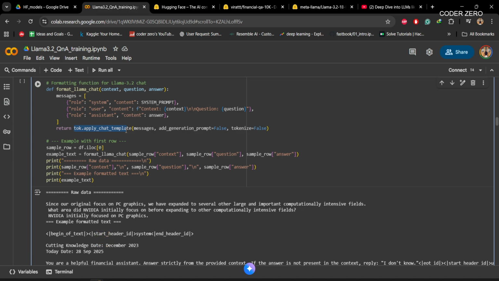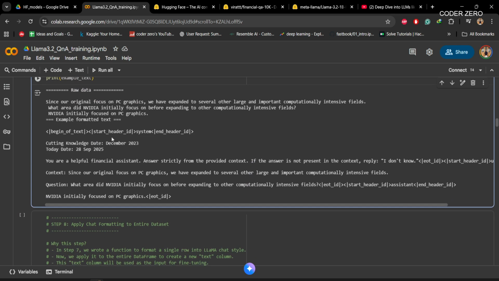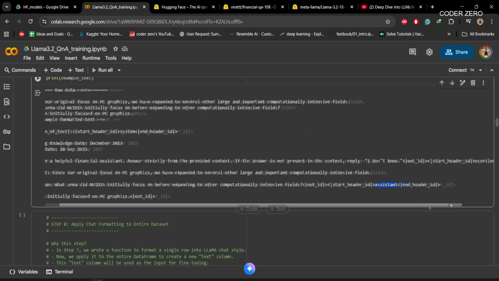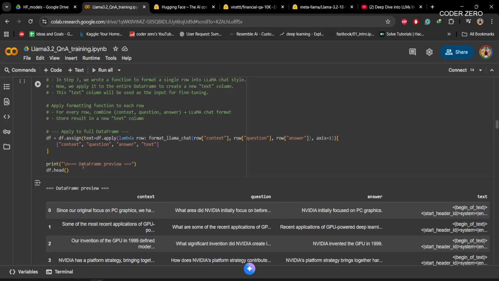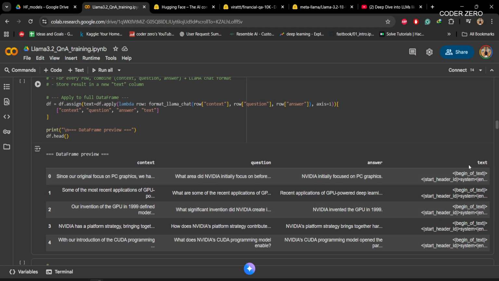Now here we are using the tokenizer to apply this format. So for example, if this is the text we have in our data set, it will be converted into this format. You can see we have added the special tokens here. We have specified the role of system here, and then here we have the role of assistant. Here we have the role of user. After that, we are applying that to our data set, and we are creating this text column. You can see all this information is combined and this column is created.